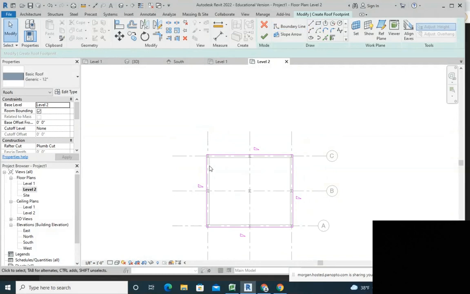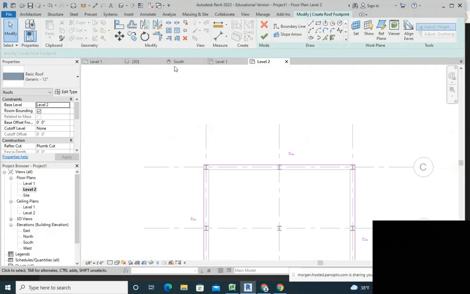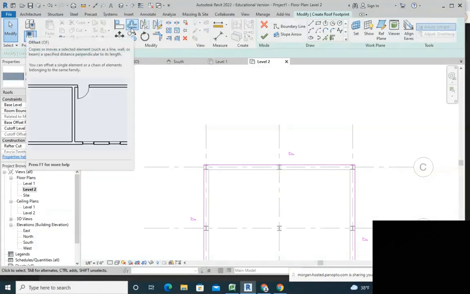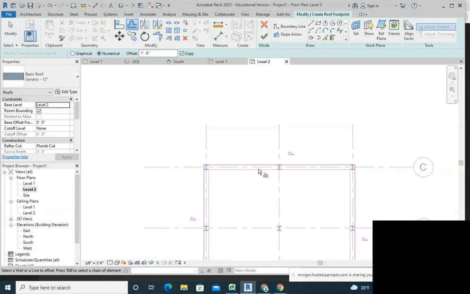I want this to have an overhang, so I'm going to offset it. If I go to modify, this second one in is the offset tool. It looks kind of like a double walled thing. I'm going to offset it 1 foot to each side. So I can change the difference here.